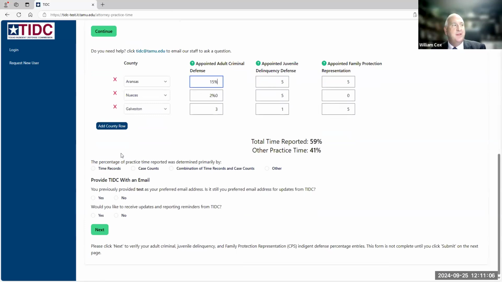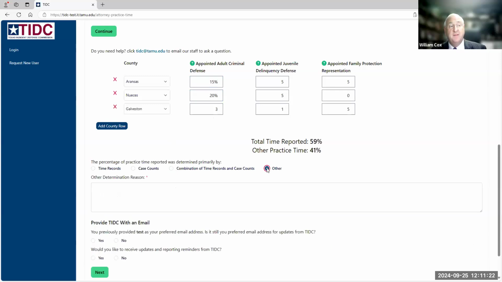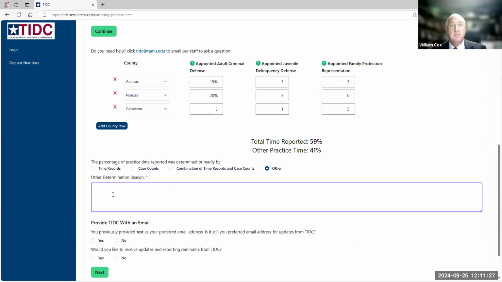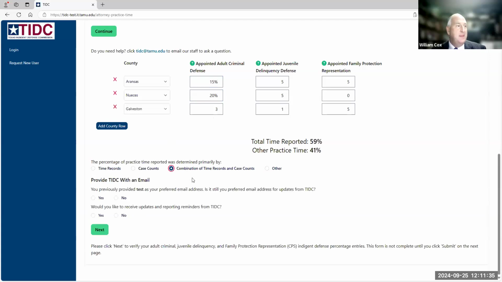then come down to the line where it asks you, how did you do this? Is this based on time records? Did you just pull out of your case management system and it said, I had this much time? Did you calculate based on case counts? Or did you do it on a combination? You also have the option of, if you use some other method, that's fine too. Just type in a description of what your method was. For the purposes of our example, let's say it was a combination of time records and case counts.